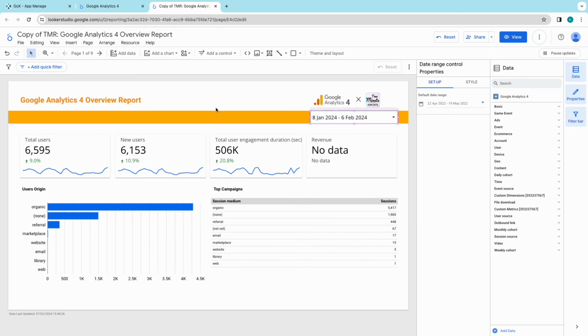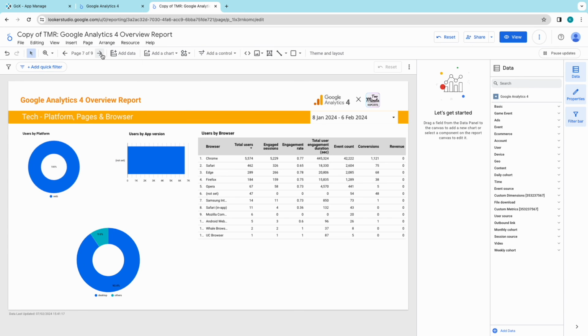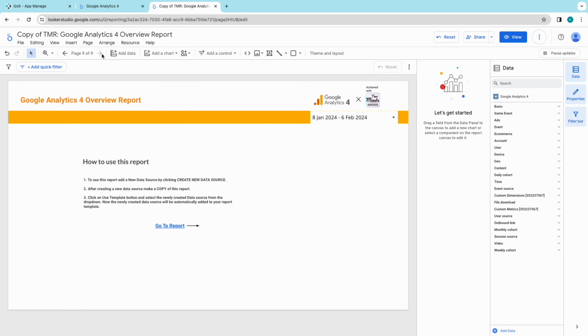You can modify the table cards, metrics, and dimensions from the TMR sidebar and schedule reports to your email to keep getting that real-time data.